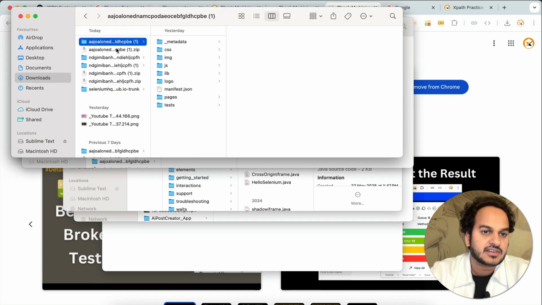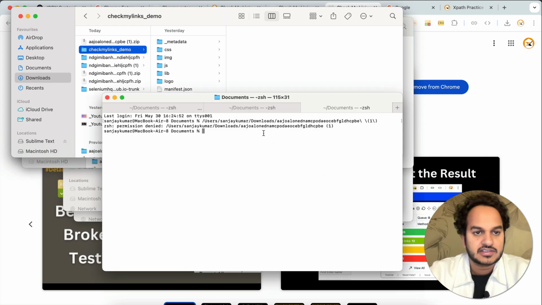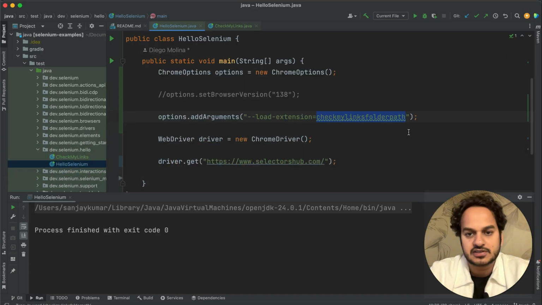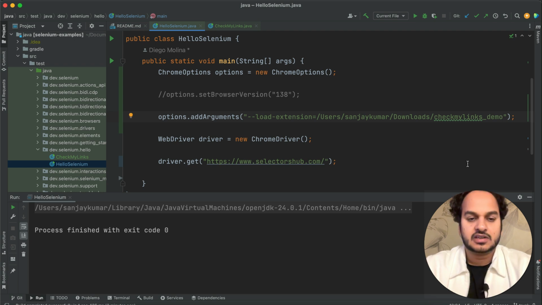Let me just rename this to check my links demo so it will be easy for us. Now we will get this file path here. You can also rename after unzipping the folder. Copy this file path and paste it here. Remove this space. Now we got the source code of CheckMyLinks here. We added this and now we will run this.